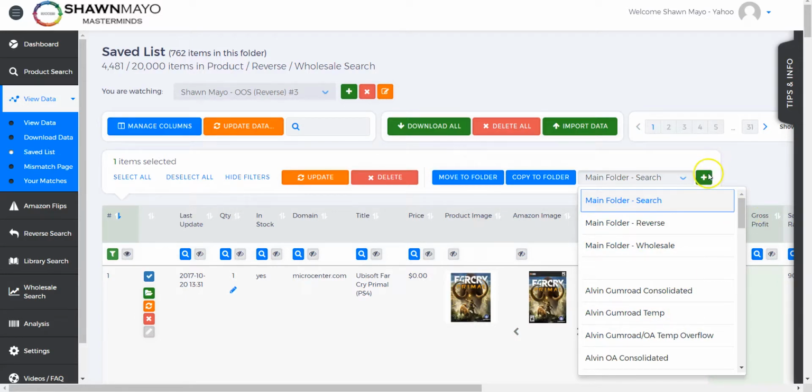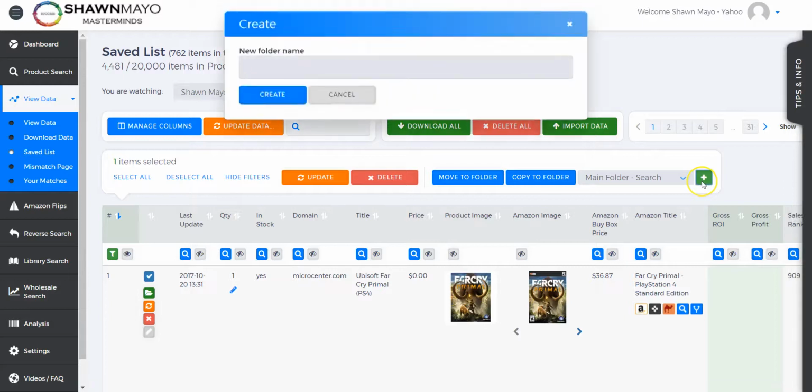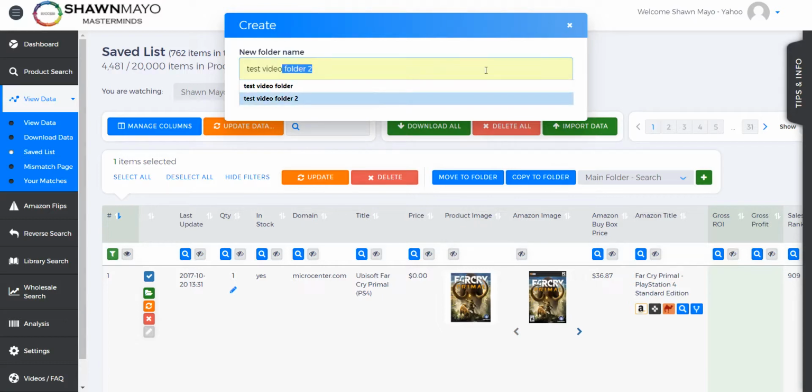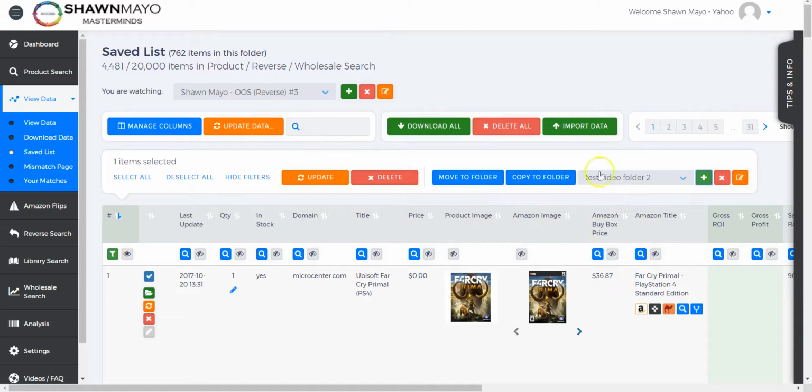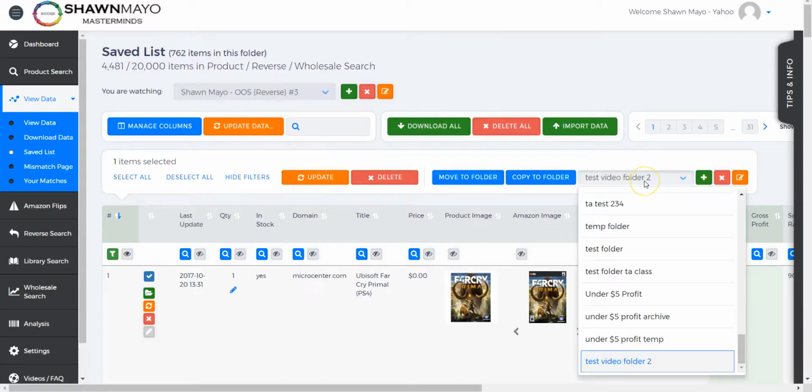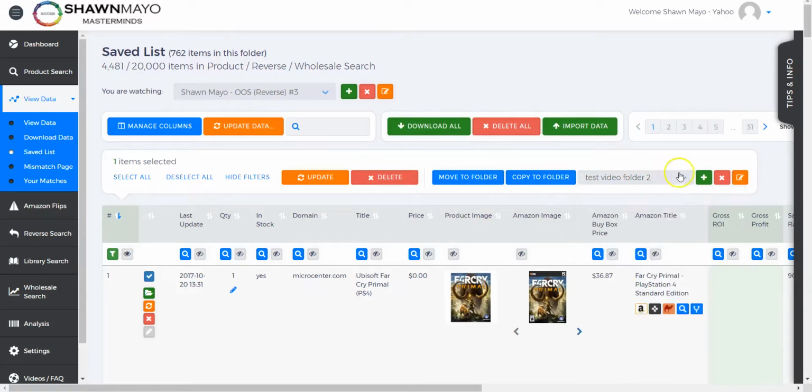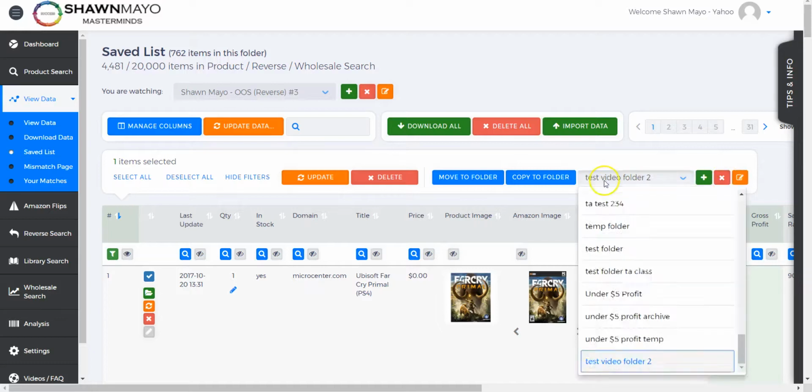But you can also create a folder here. So again, we'll just make a test video folder, 1 or 2. Neither one of them exist anymore. We hit create, and it's automatically going to default to that. So if you want to go somewhere else, you would have to select that again. But when you create one, it's automatically going to default to that. You can delete something right from there without loading it. I'm sorry, you're going to have to switch to it first before you delete it.